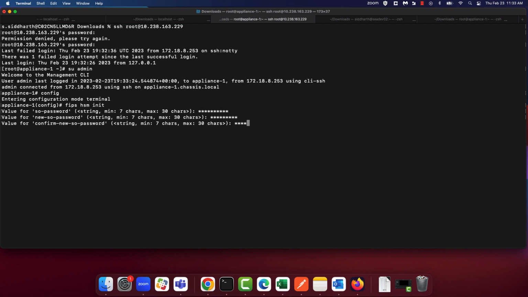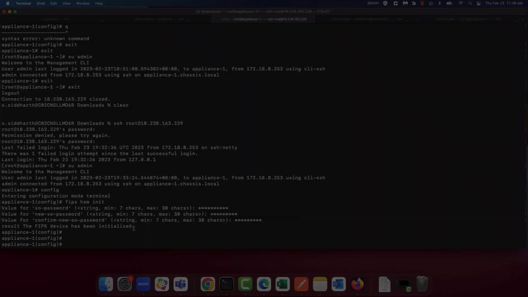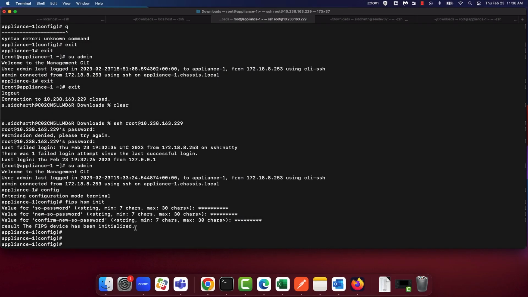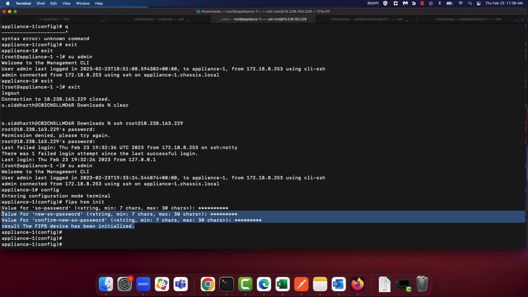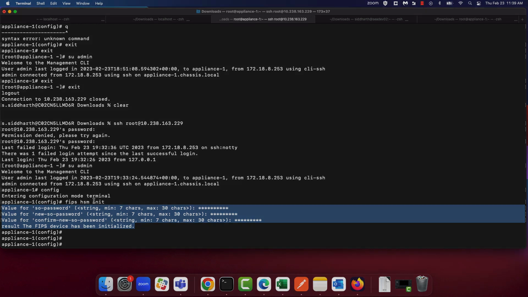Enter the new SO password. 5 minutes after we've begun the initialization process, the FIPS card has now been successfully initialized. Keep in mind that this is typically a one-time operation to initialize the FIPS card.